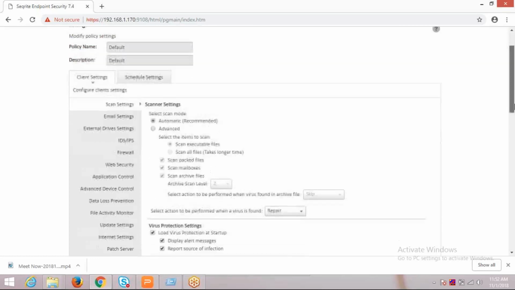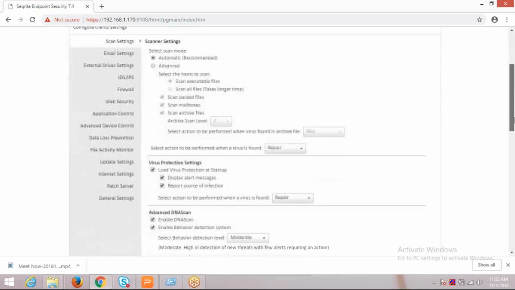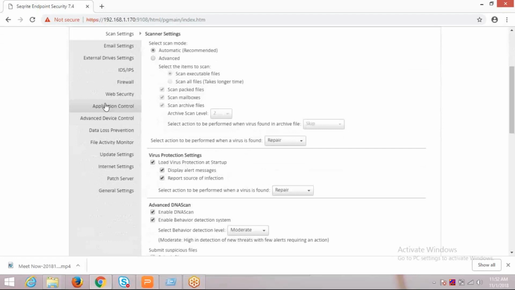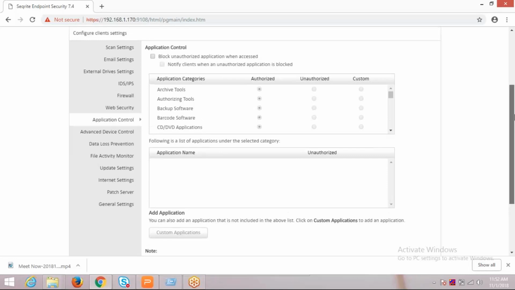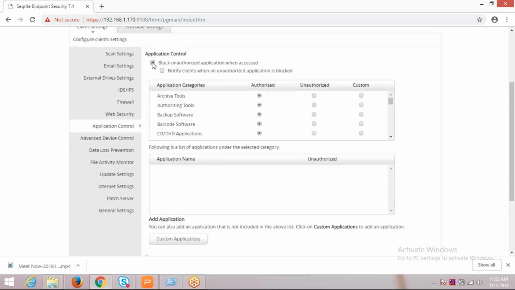And scroll down. Here you can see the feature application control. Click on that. Once you click on application control, you can see an option to enable block unauthorized application when accessed. This option can be seen there, and you can notify clients by enabling this option when an unauthorized application is blocked.